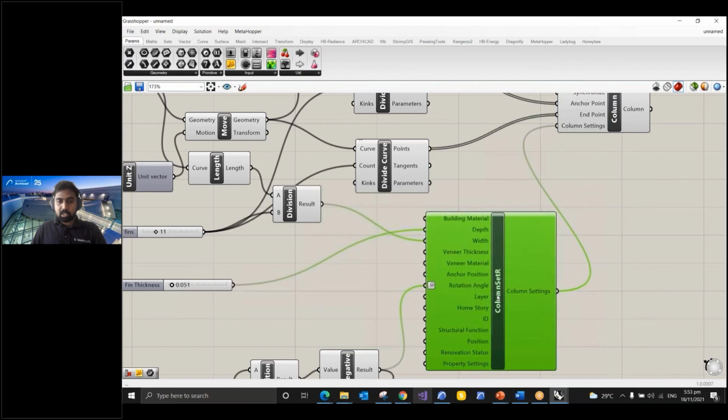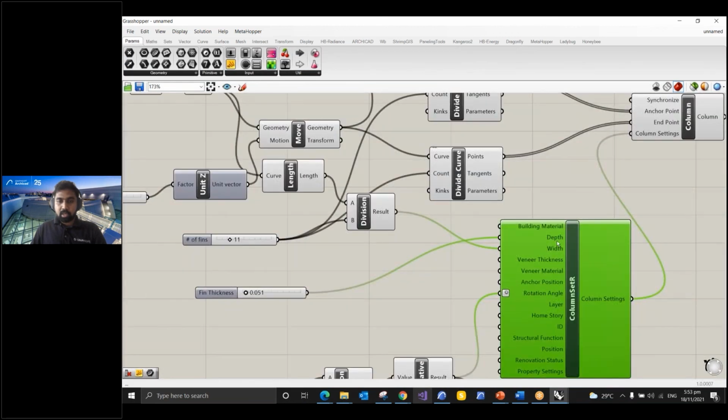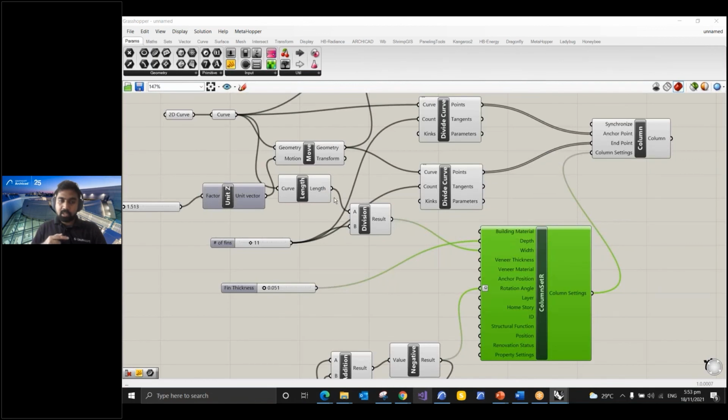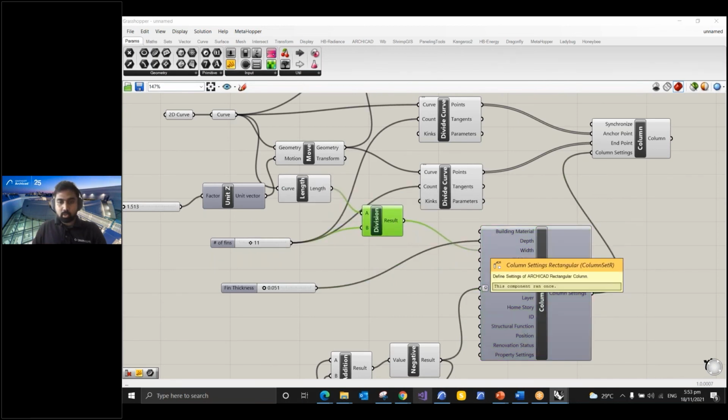Again, for the column settings, I need to define the depth, that is the thickness of the fin, and also the width of the fin. The width of the fin is going to change based on the number of divisions that I give. Based on the number of divisions, meaning I divide the length of the curve by the number of divisions, I will get the width of each fin. So that is what I'm doing here, and then passing it to the width node.